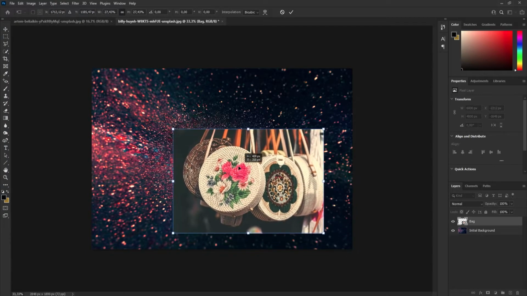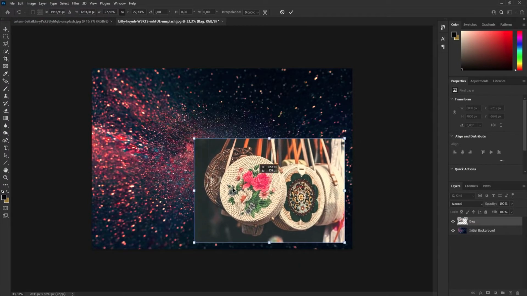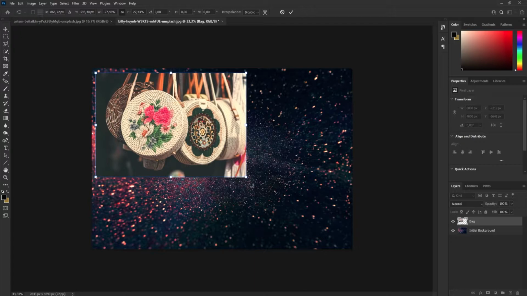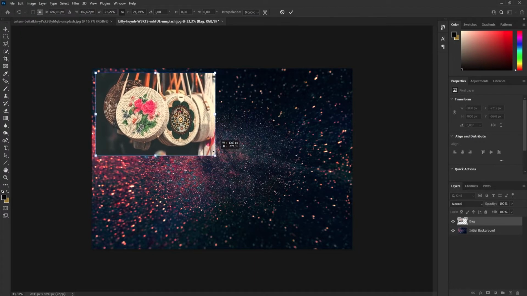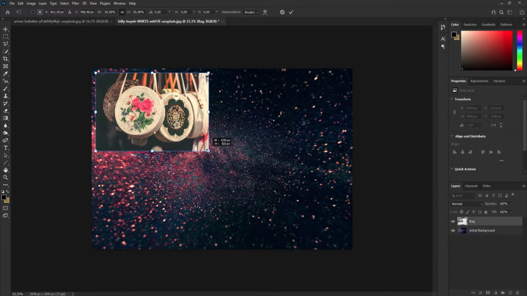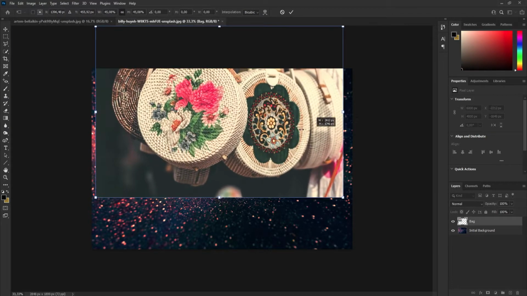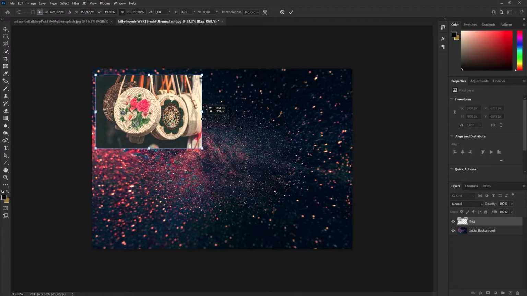Then you click on the image and you can put it wherever you want on top of this image, and then you can redimension by clicking here. If you redimension here, you can redimension also here. Okay guys, we're going to leave it like that and click on OK.